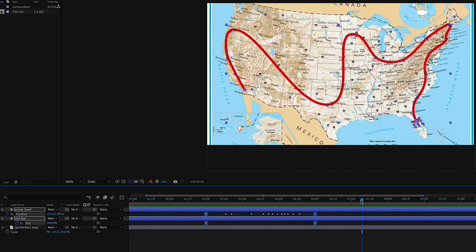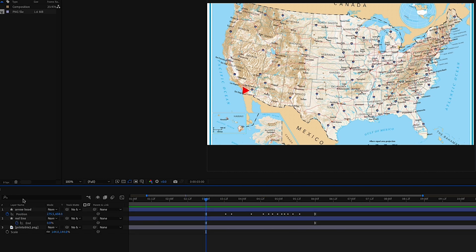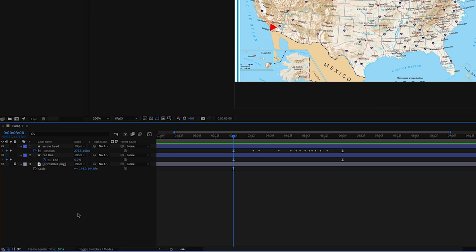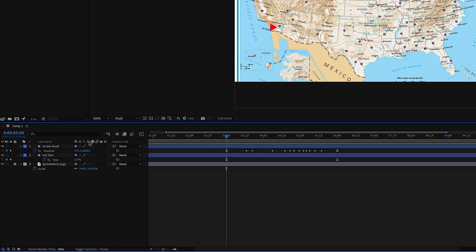Now, since we're here, we can also go ahead and turn on motion blur for both of these layers. And to do that, we're going to have to switch from our modes to our switches, and I'll do that by going down to the bottom here and just making sure that I can see my switches. You may not have to do this step if you can already see these. I'm going to go ahead and click the one for motion blur, for the arrowhead, and for the red line.